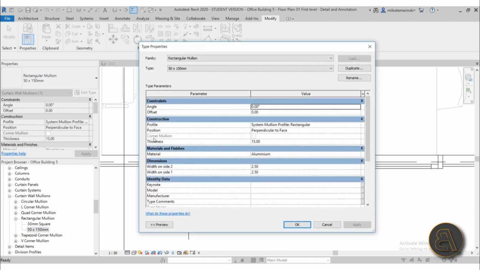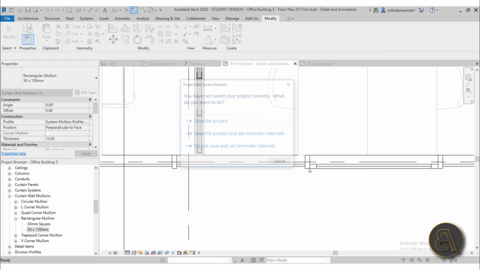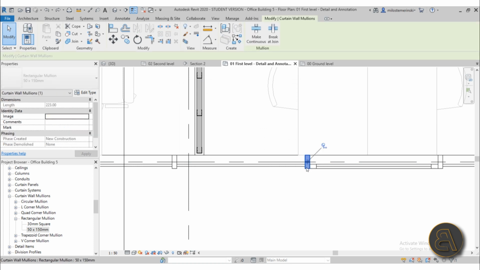Now if we open that up, you can see that here we can actually make some adjustments to that mullion. We can change the thickness, make this profile longer or thicker by changing the dimensions here. This is really nice when working on projects like this, because you can actually change these mullions, and I find that really cool.